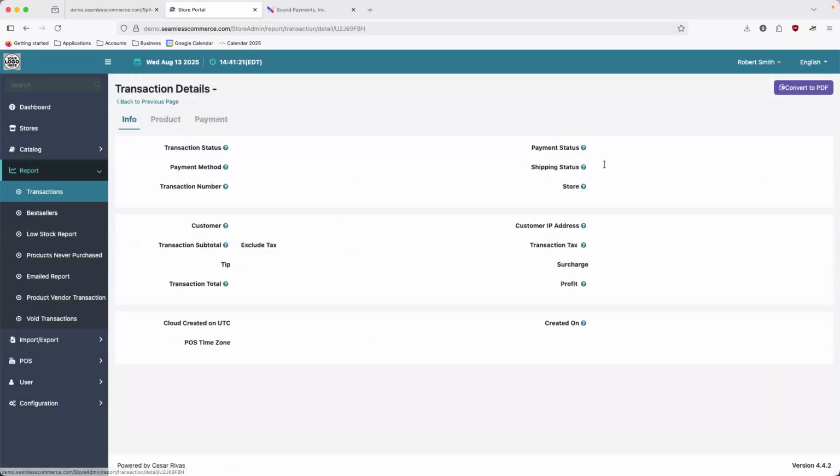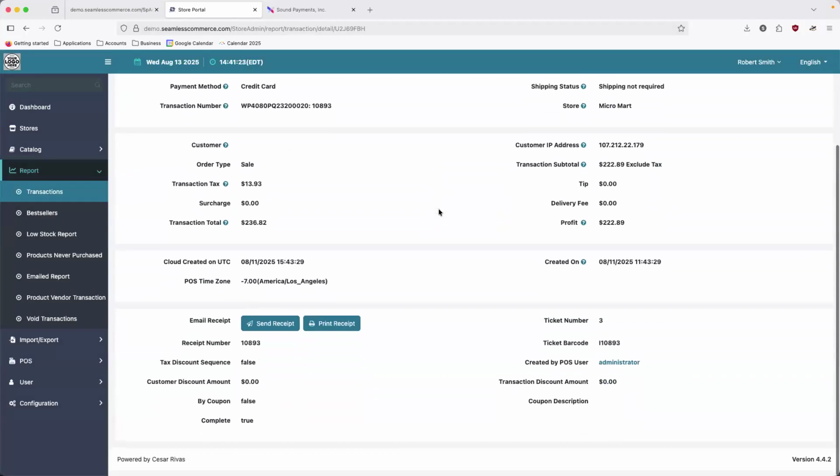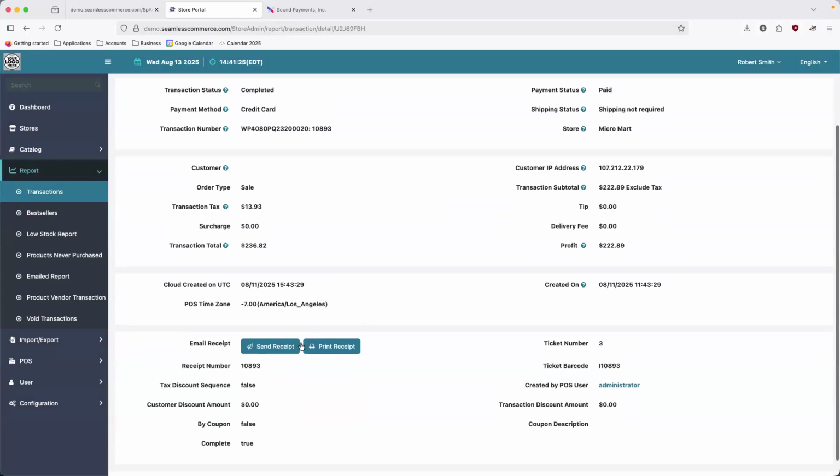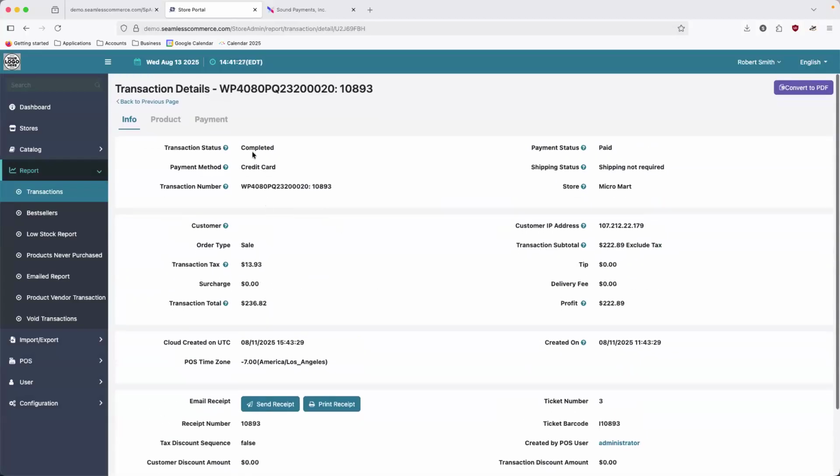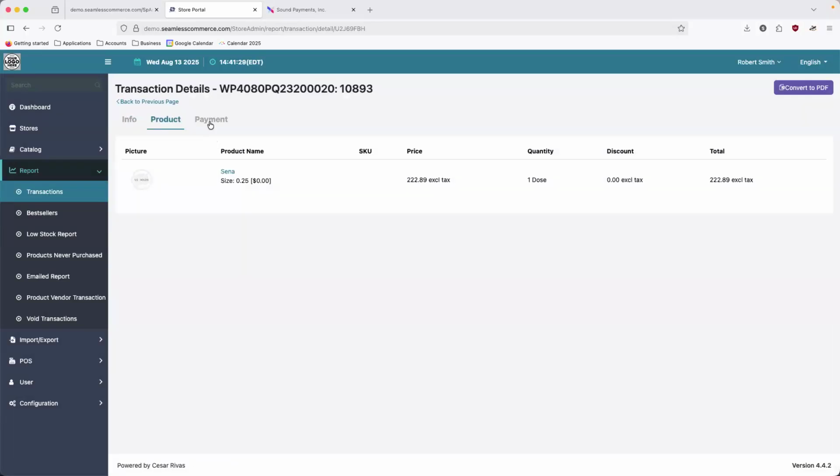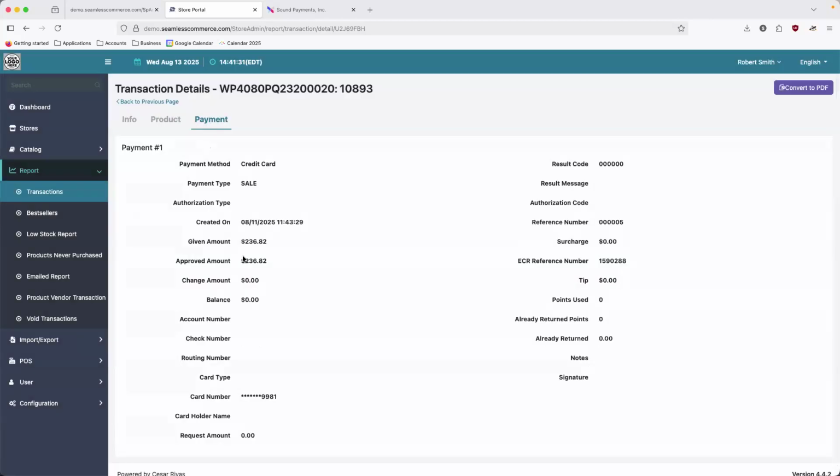You can just click view and it'll have more transaction details. You can print the receipt again. You can send the receipt to different places. You can look at what products were included in the sale and then the payment information.